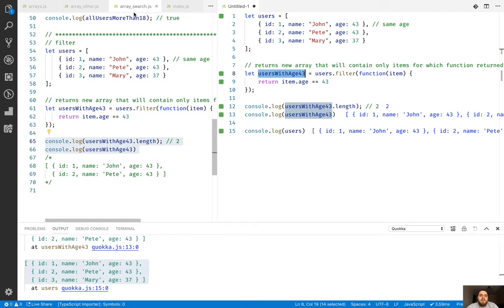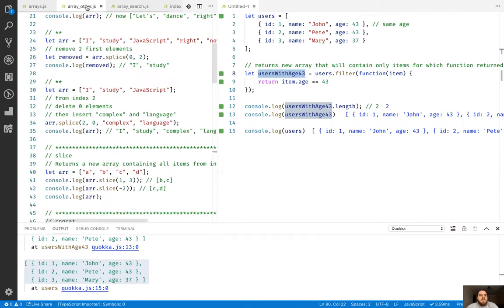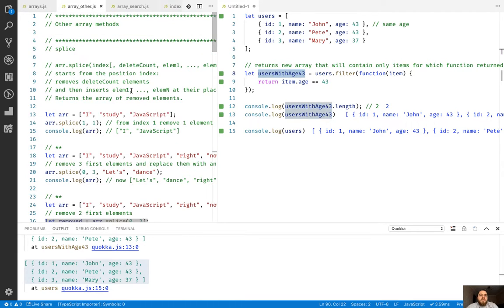So this is it for array searching and filtering. And let's check some more advanced stuff.